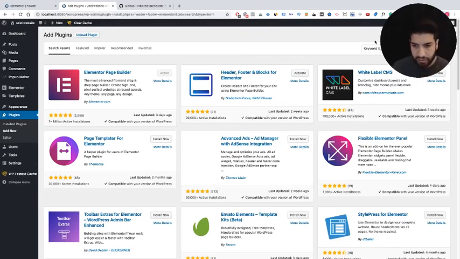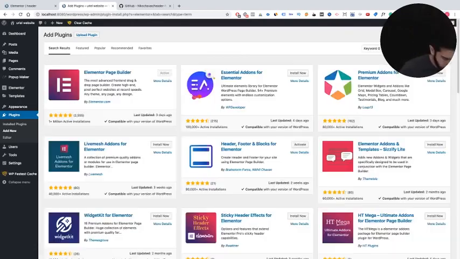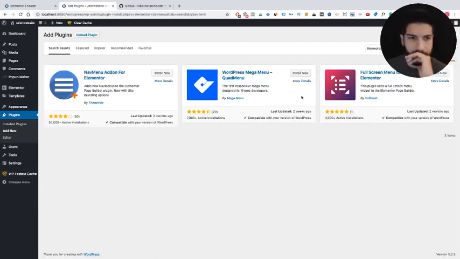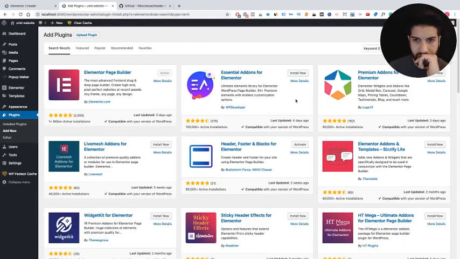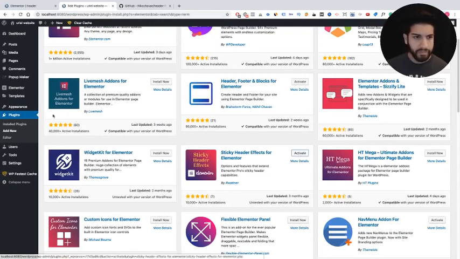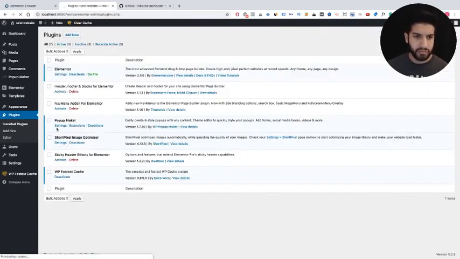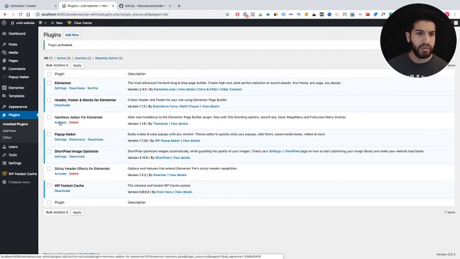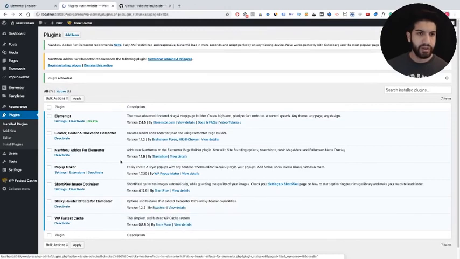And then you're also going to want to install a plugin called Nav Menu for Elementor. So let's go ahead and do that. Let's install that, and I'm also going to grab another one. It's going to be a sticky header. Okay, here we go, Sticky Header Effects for Elementor. I'm just adding that as a bonus, just to show you how to have a sticky header as well. Let's go into our plugins, and let's install these plugins. Activate, activate, and activate. Okay.